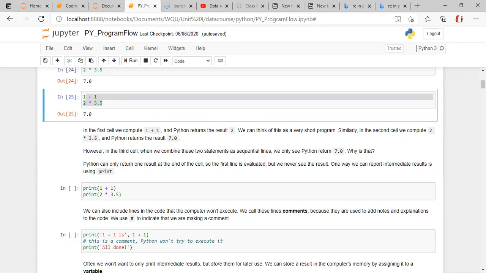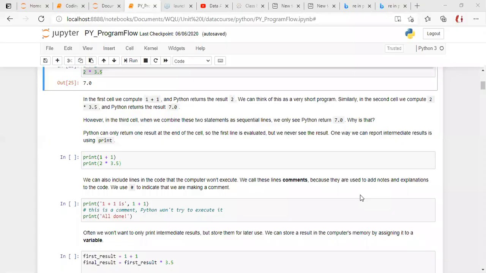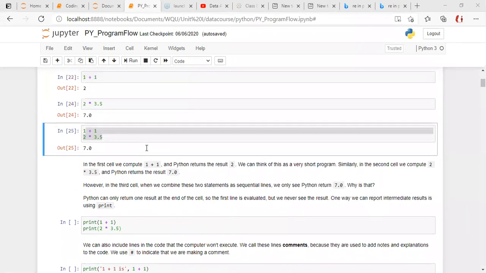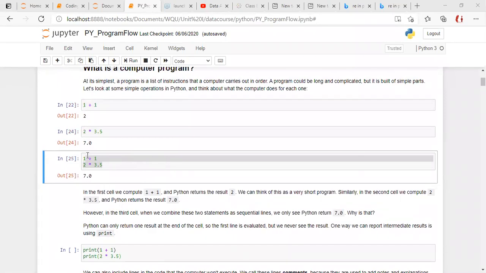So the print statement will display the result on the screen. You remember that when we executed this, only the last line of code was displayed.